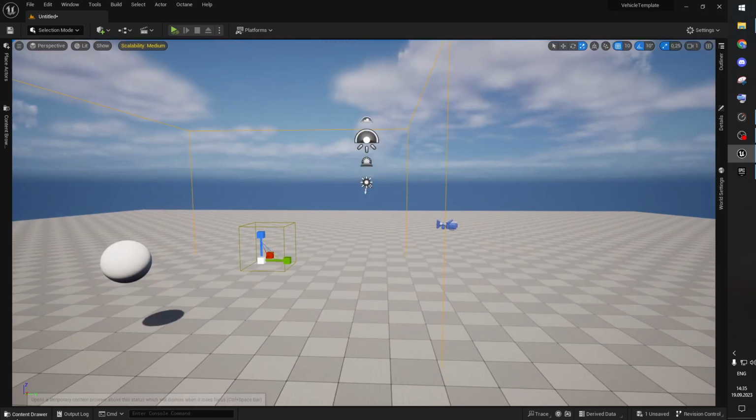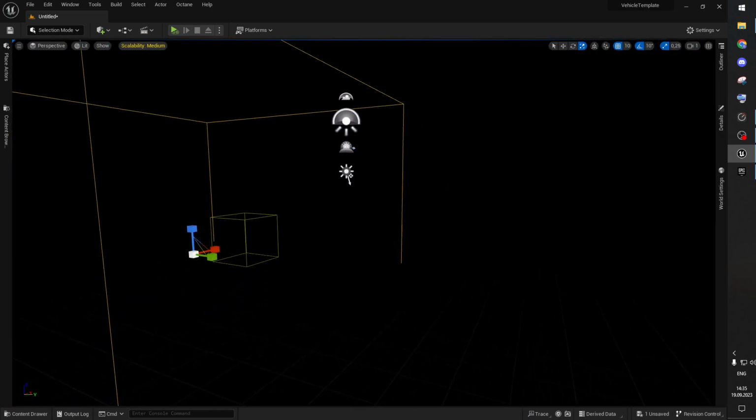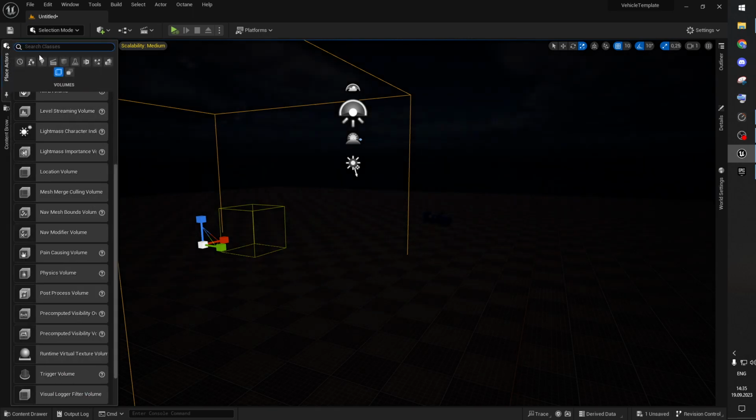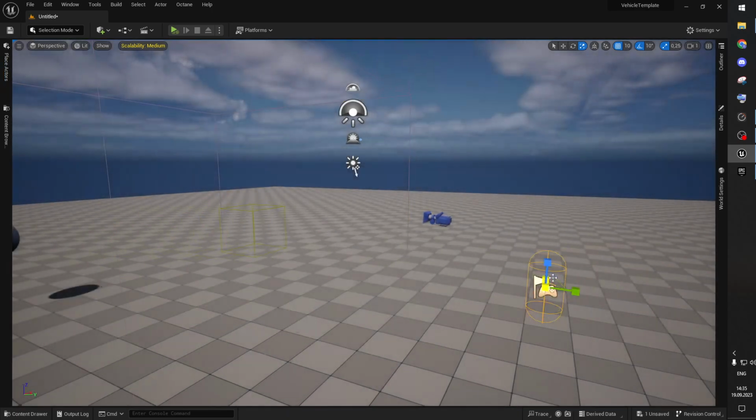So one of the other things is a player start. So player start is basically a spot where your game begins.